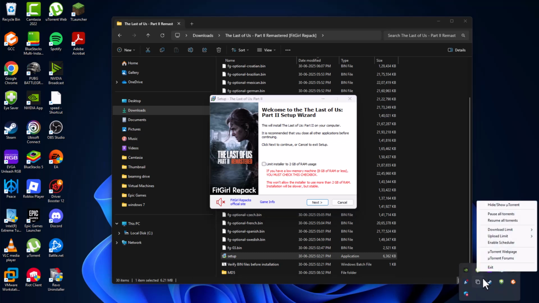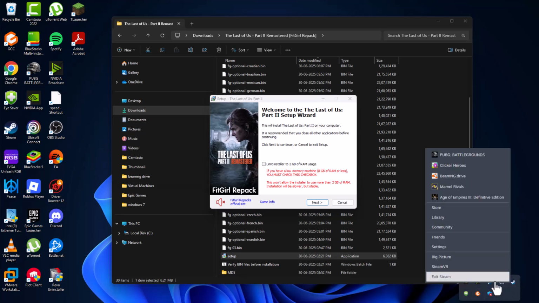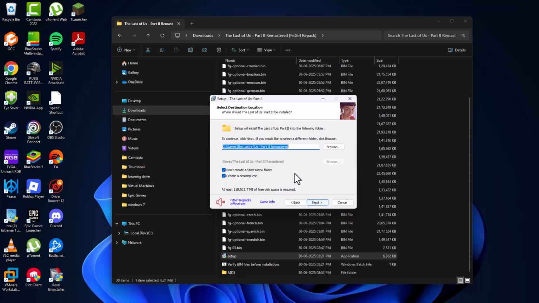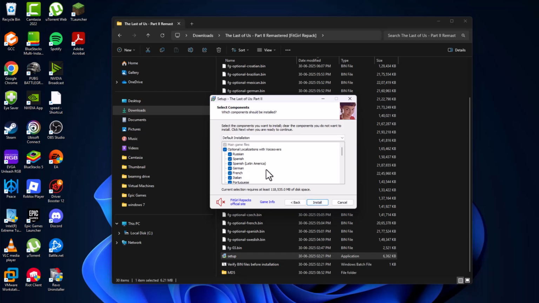If anything is running, then just right click and select exit it, like Steam, Discord, everything, and then select next option and select next. Select the location where you want to save this game and select next.